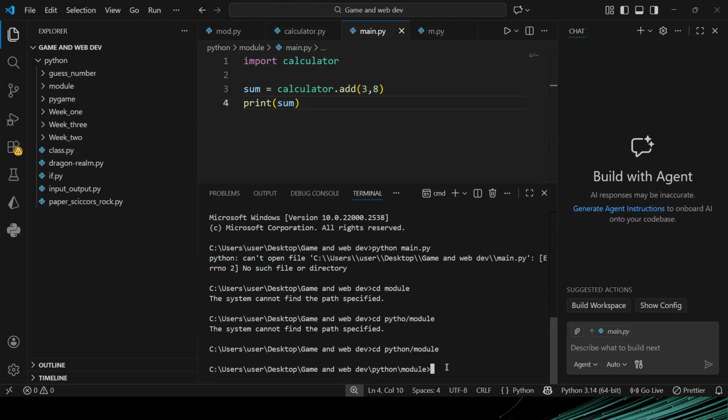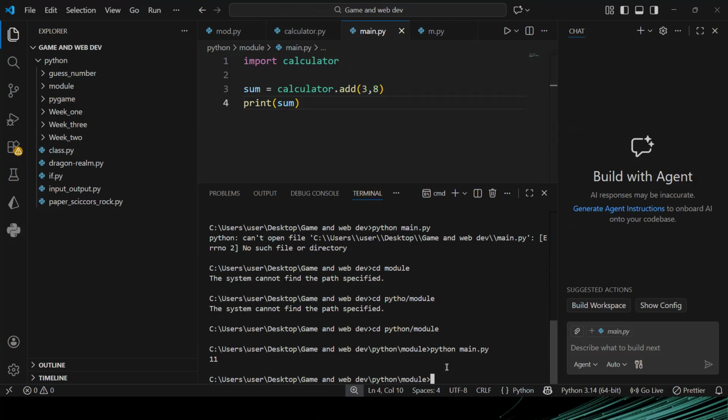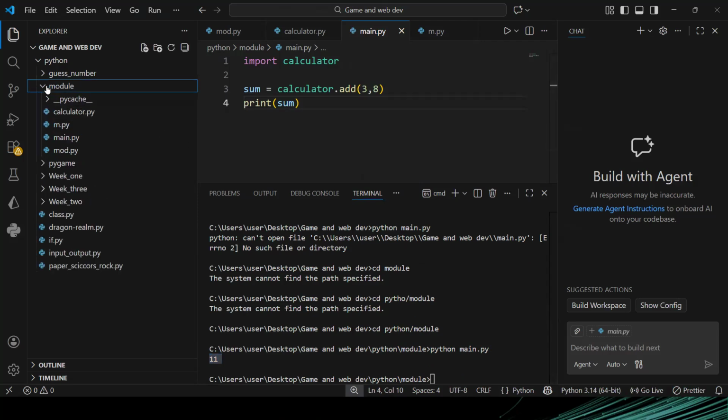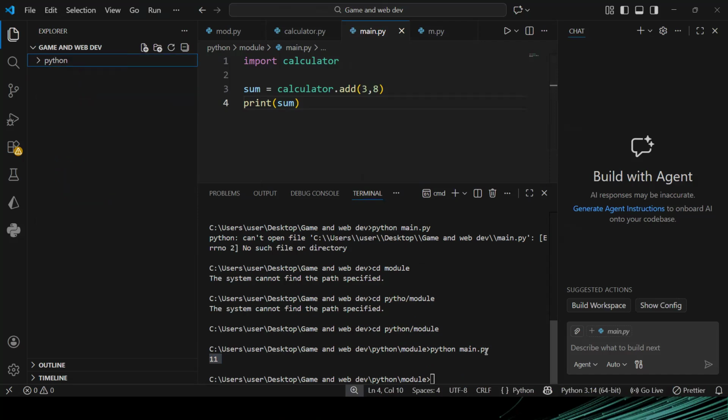So I can say python main.py, and it runs it for me. It gives me 11, 3 plus 8. If you want to run the terminal in your Visual Studio Code, make sure that you're where the file is. The file is in the module, and the module is inside the Python folder. That was the mistake I was making here. Make sure that you are in the folder where you have the file.